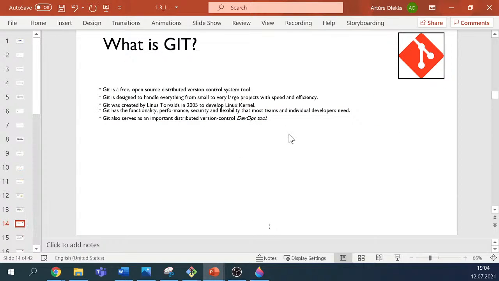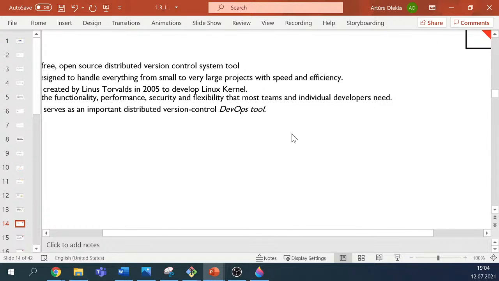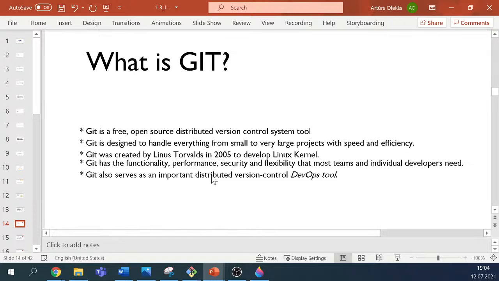And so in general, what is Git? As I just said, this is an open source version control system tool, and it's distributed. In fact, when we talk about distributed version control, we usually just say Git, and this is correct. Everyone understands it. It's designed to handle everything from small to very large projects. So it doesn't matter how large your project is. If you have small local projects, you can use Git, and for large projects, you can also use Git. Everyone uses it.